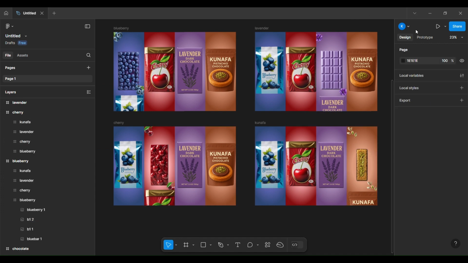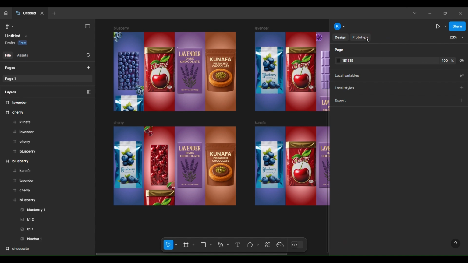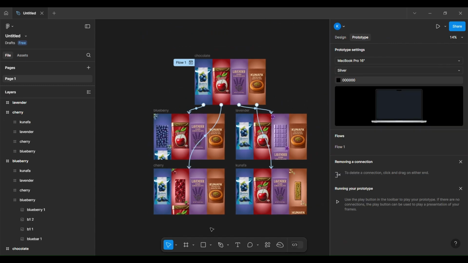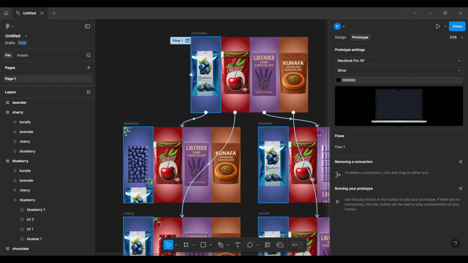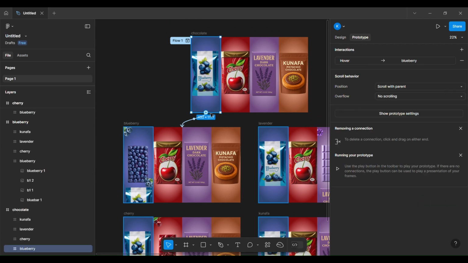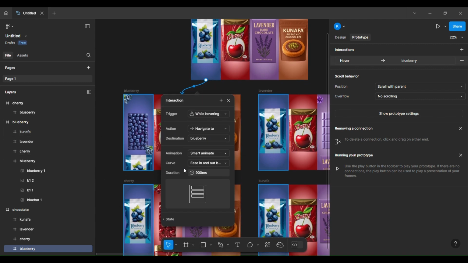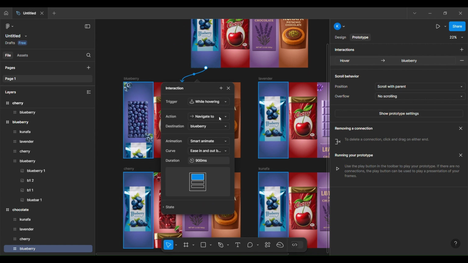Now it's prototyping time. Here select the blueberry frame from the first frame and connect it to the blueberry frame in which we put down the blueberry packaging. Here set the interaction details. Set the trigger to while hovering. Action should be navigate to. Destination should be blueberry frame.